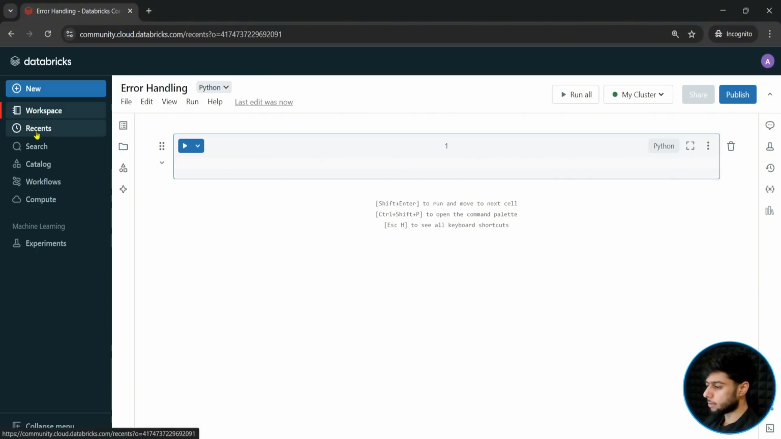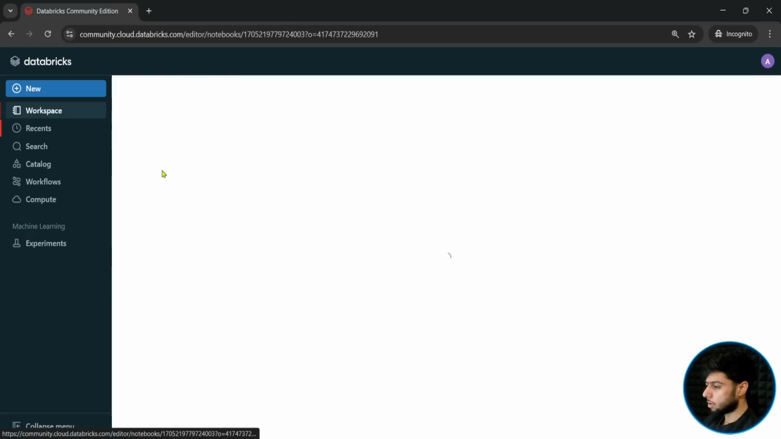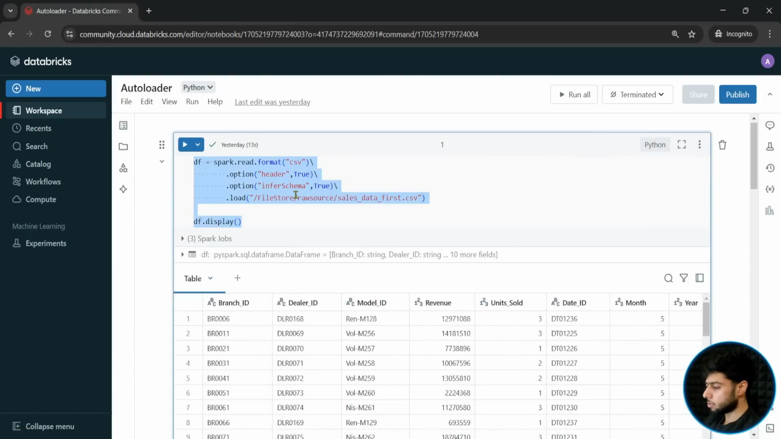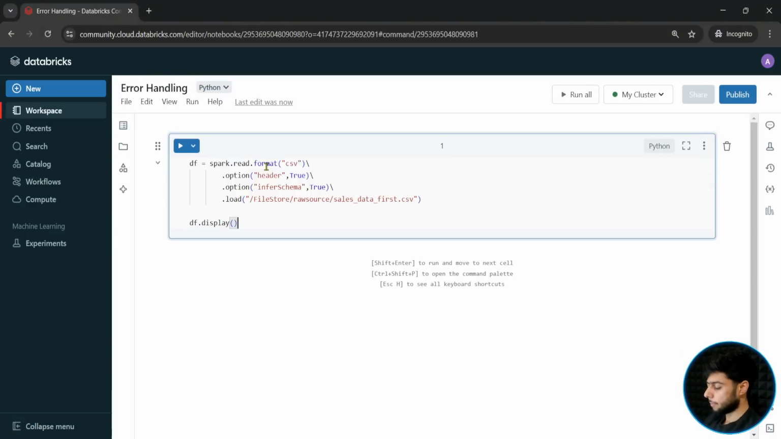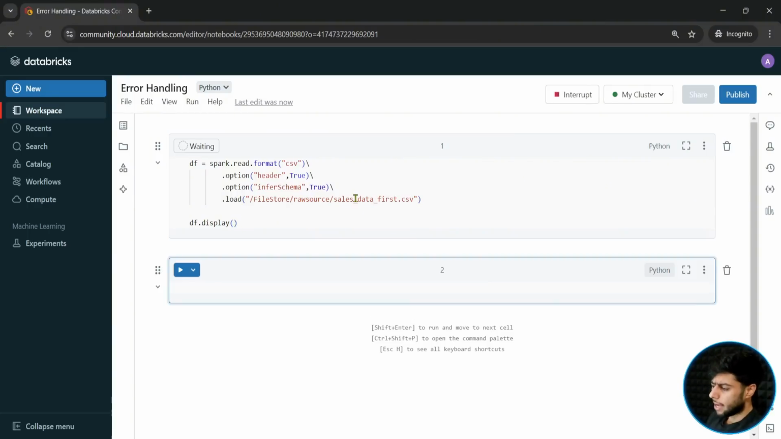Let me go to recents. So let's say I have this data. Let me try to read this data. Error handling. Okay, let me try to read this data. So if I read this data, obviously I can read it because I have files, I have data here. So obviously it will display the data, right? So we need to wait for, let's say, a few seconds.